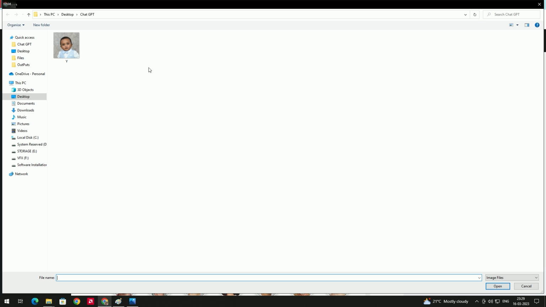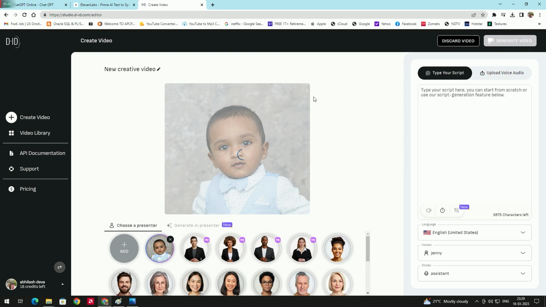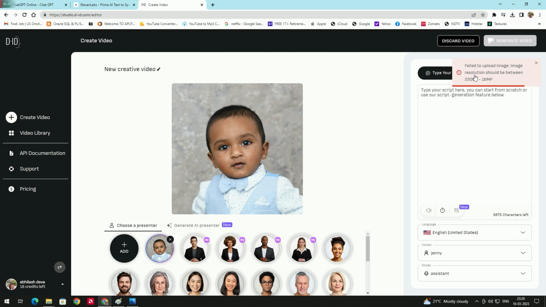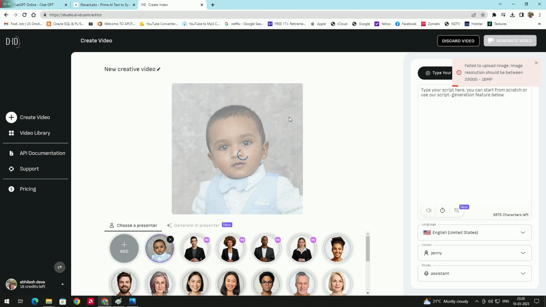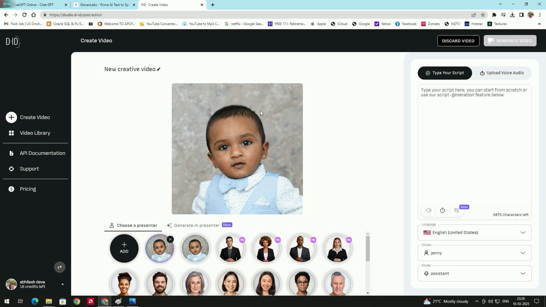And also you have to select an image resolution below 2500 pixels. Suppose you select an image which is more than 2500 pixels, you will get an error. For example, I will show you. Let's say I have selected this one. So here you are getting a problem: fail to upload an image, resolution should be between 2500 and 16 MB. So you'll get an error. In this case, I will select this image which I have used, and see, now it has accepted the image.